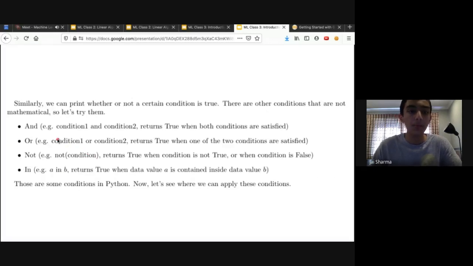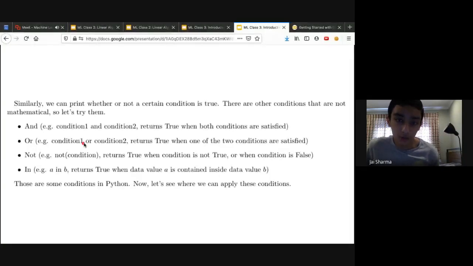Okay. Yeah, so we can also use and statements. And is basically like if you have condition 1, as we just discussed, and then condition 2, if you print that, it'll only return true if both of these conditions are true, okay? And or statements will be true if at least one of these statements is true. So if both statements are true, great. If one statement is true, also great. If both statements are not true, then you have a problem, right? It's going to be false.